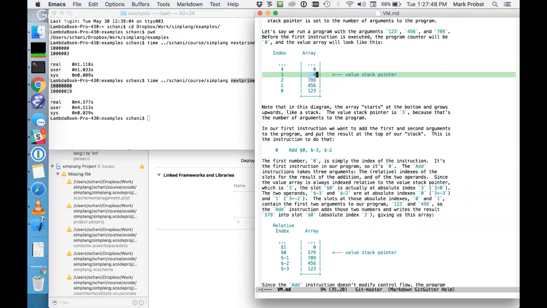And this is another thing that's part of the calling convention, namely that all the space in the value array on top of the arguments belongs to the callee. In other words, the caller must not assume that anything on top of the arguments will have the same value that it had before it called the callee.